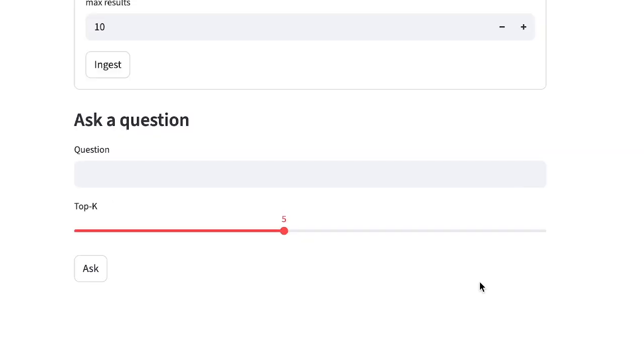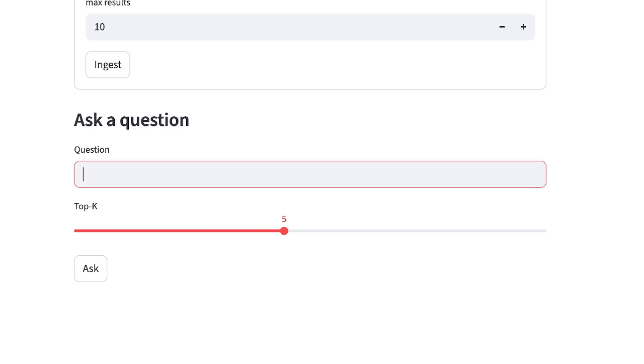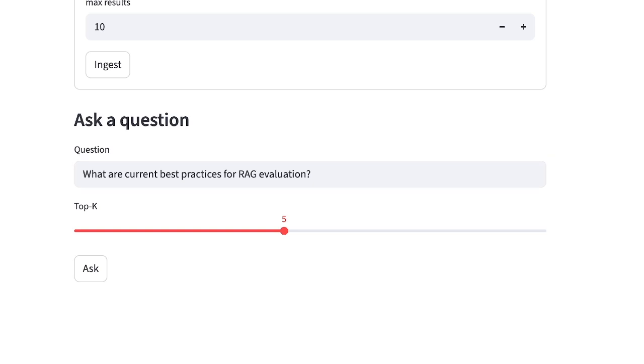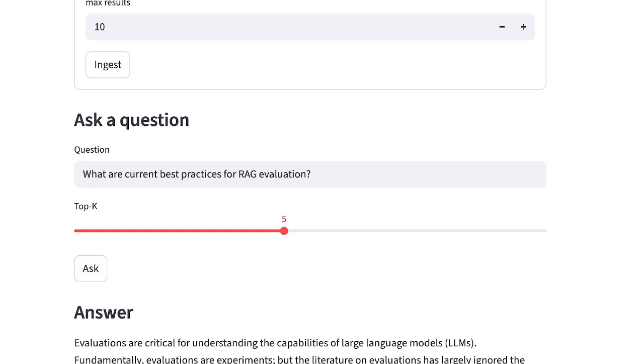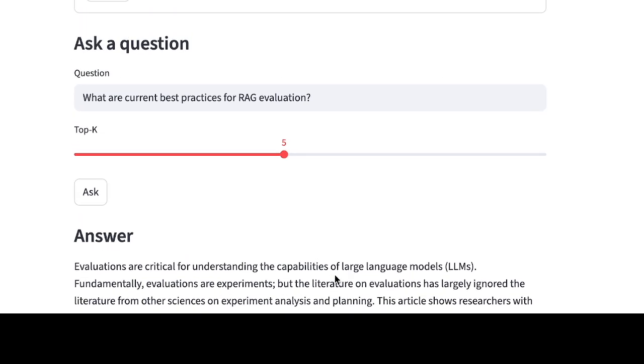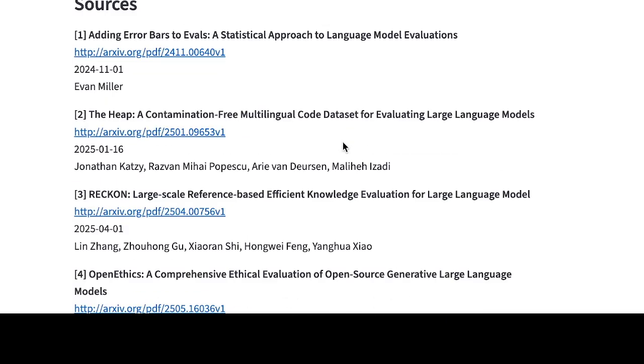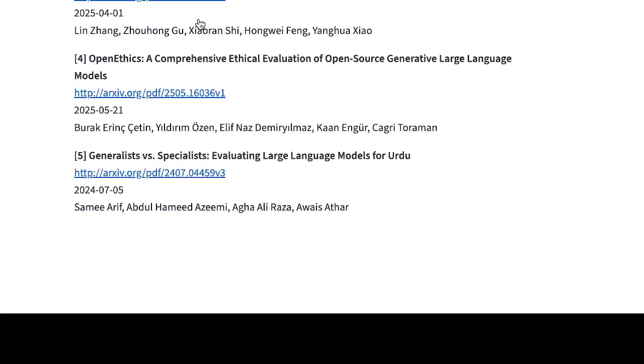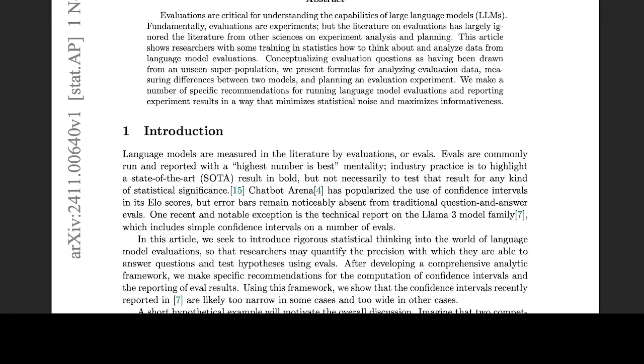We'll now ask our assistant a question. You can ask something like, what are current best practices for RAG evaluation, or any other question you may have, and then we'll go ahead and click ask. The model retrieves the top K relevant abstracts and builds an answer with citations. I can click one or two and open the exact paper. So if I quote something, I can prove where it came from.